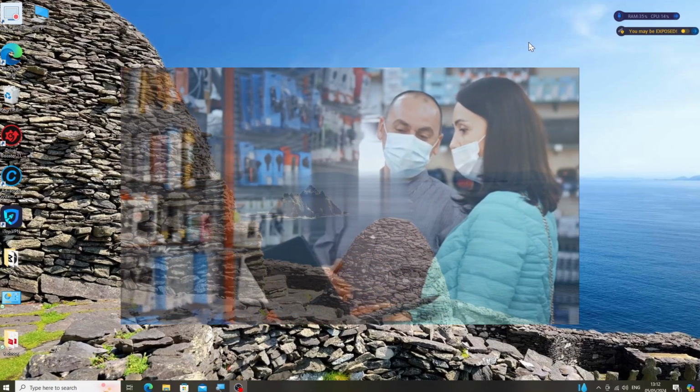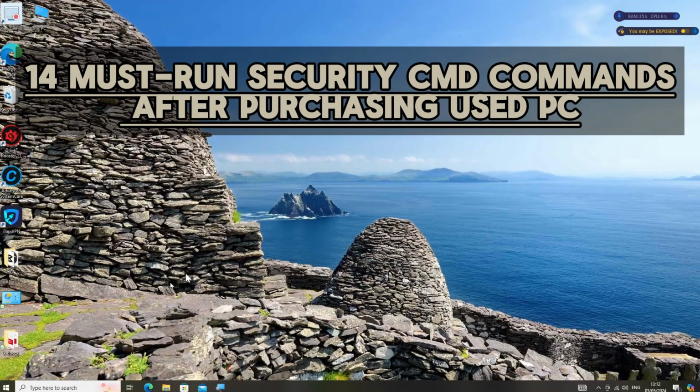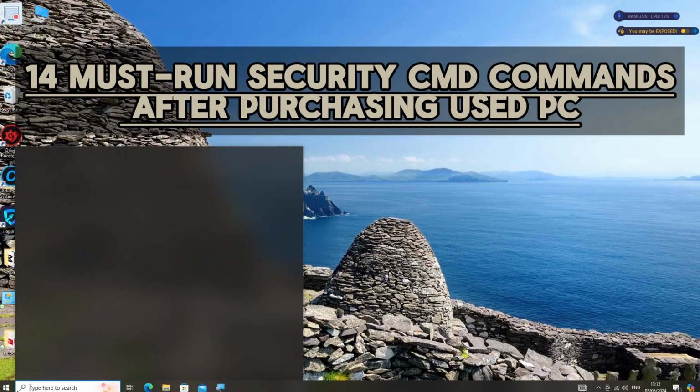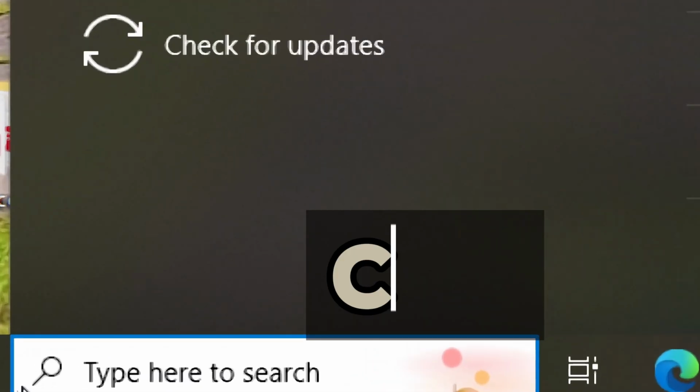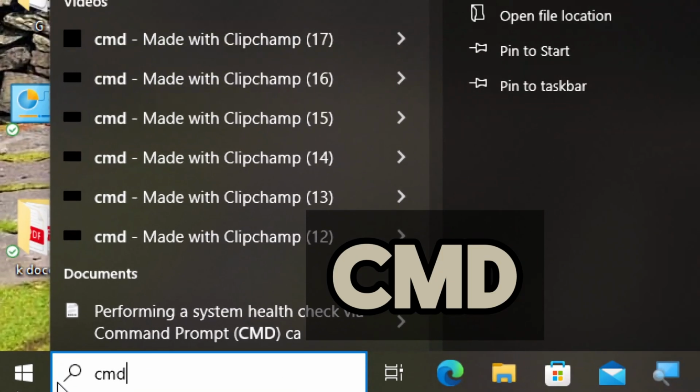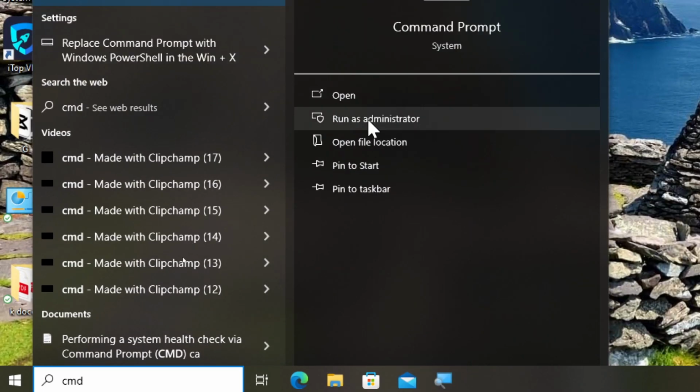When purchasing a used PC, it's a good idea to run essential security commands to ensure everything is in order. Here are 14 must-run security CMD commands after purchasing a used PC. Type CMD in the search bar and run Command Prompt as an administrator.